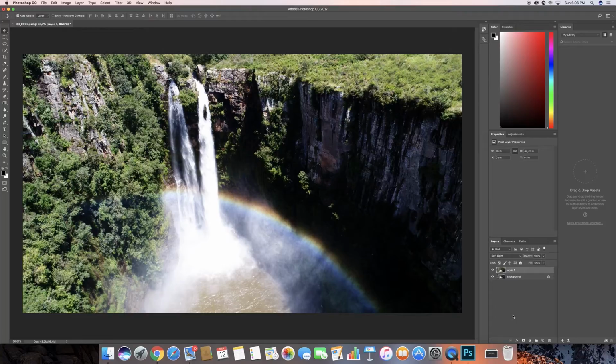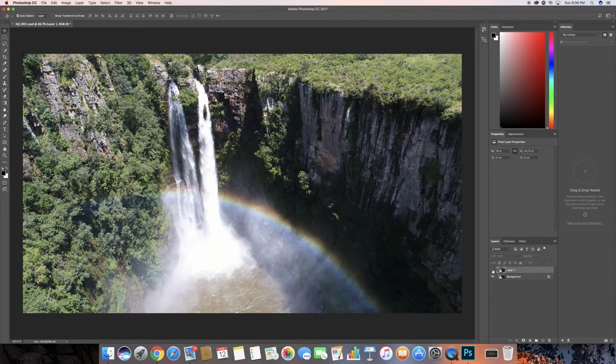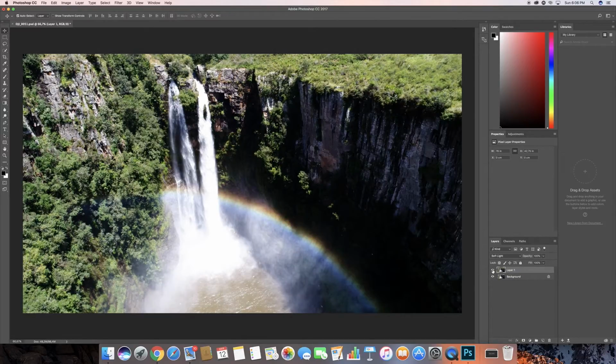Okay, and as you can see straight away, we've got a nice pop in colors, and we've got quite a big contrast between the blacks and the whites. So if we just turn that layer off, we'll see that's the original image we started with, and that's after the first adjustment that we've done.